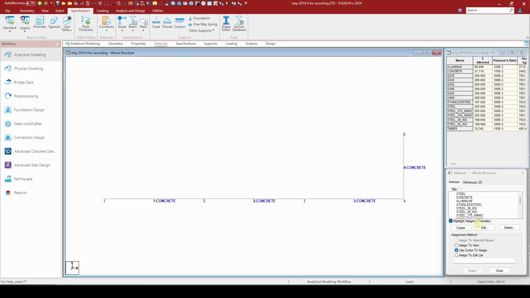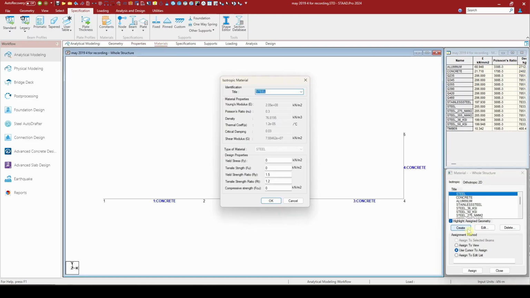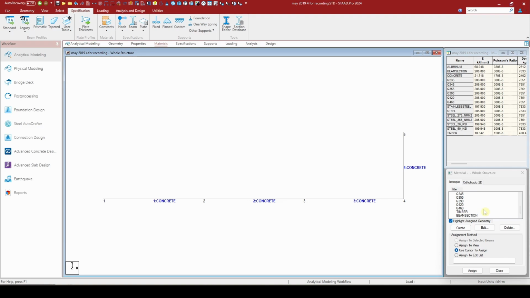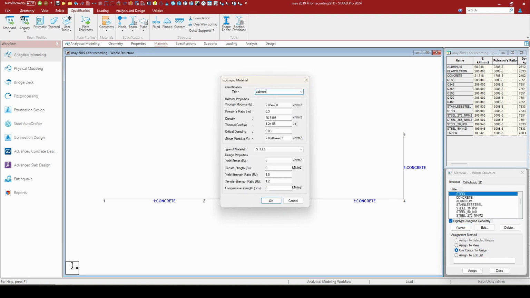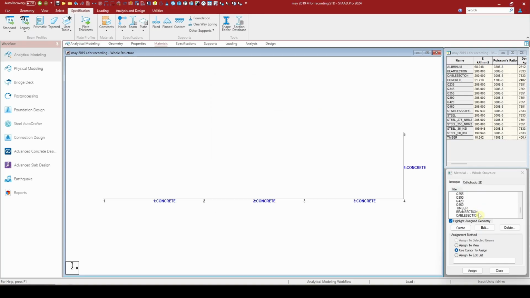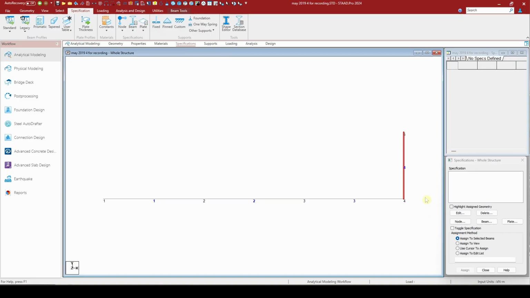to go to material, click steel, click create, and change this to beam section and change E to 2E8. Click on OK, and then again click create cable section and click 2E8. Click OK, and then select your beam section, select assign to edit list, type 1 space 2 space 3 assign, select your cable section, select your assign to edit list, select 4, click on assign, and then go to specification.